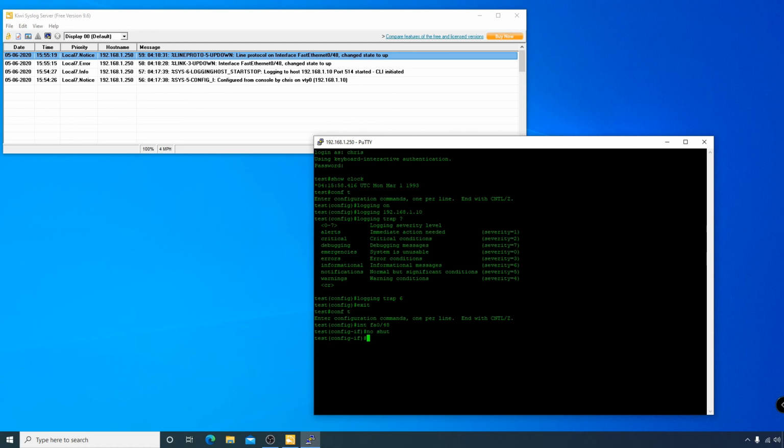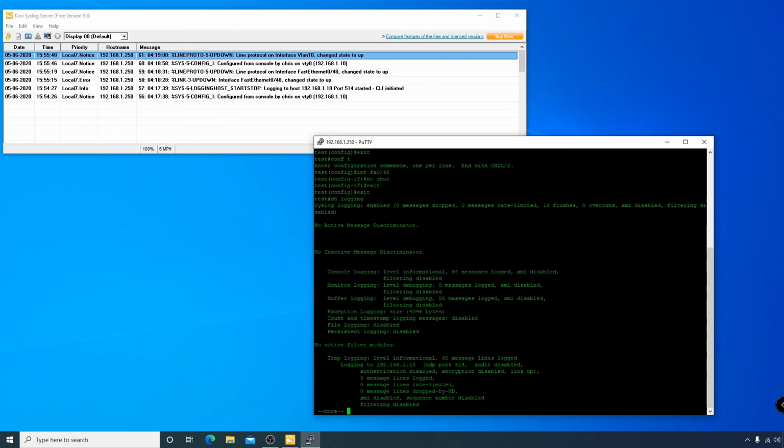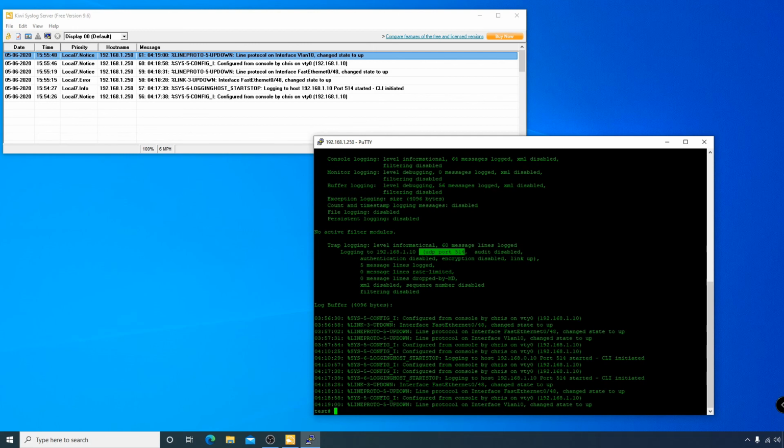Actually, whilst that's waiting, we can also just do a show logging, and this will give us some information here on where we're logging to, what port we're logging on. So it's always UDP 1514 as default unless we change that. And we can see our messages here.